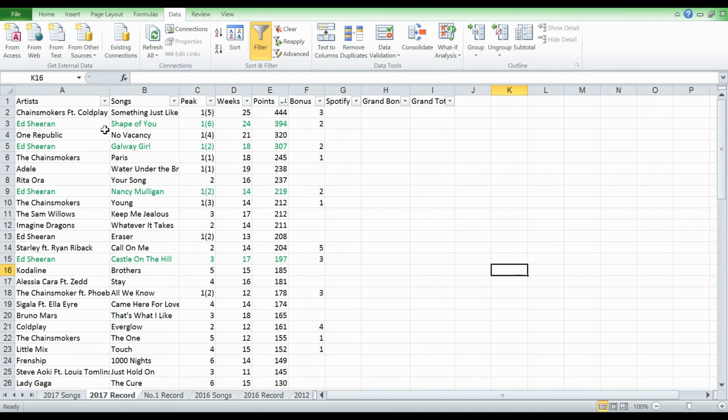All right. So if you take a look at this particular data set that we have down here, this data set shows the songs that have appeared this year in 2017 in my own top 20 charts. And I sorted it in terms of points, the total number of points that a particular song chalked up in my top 20 charts.